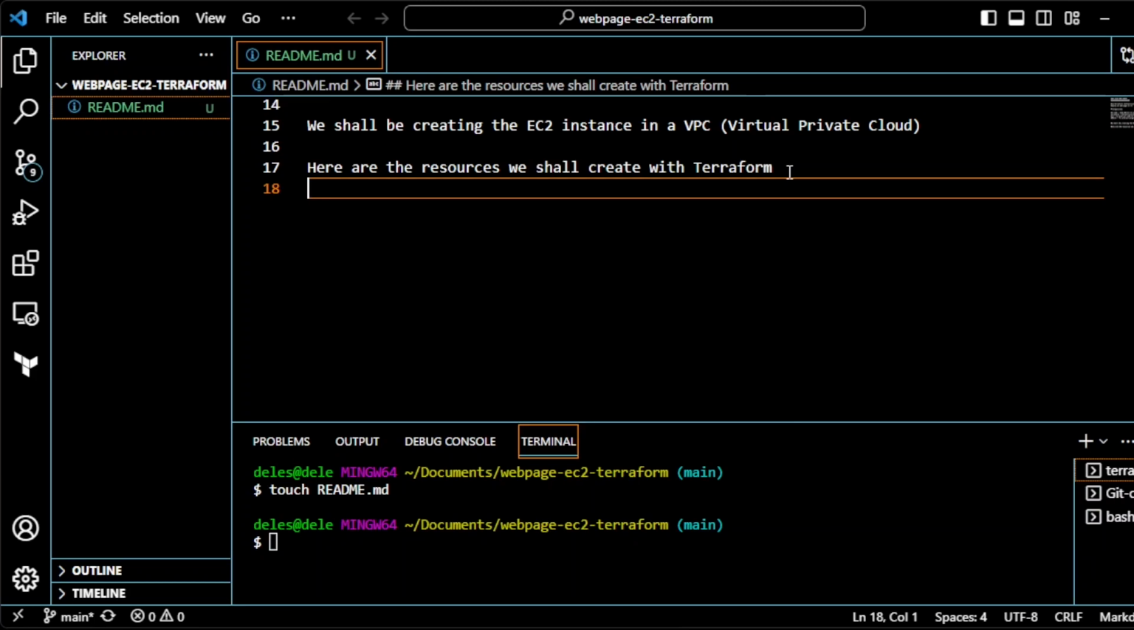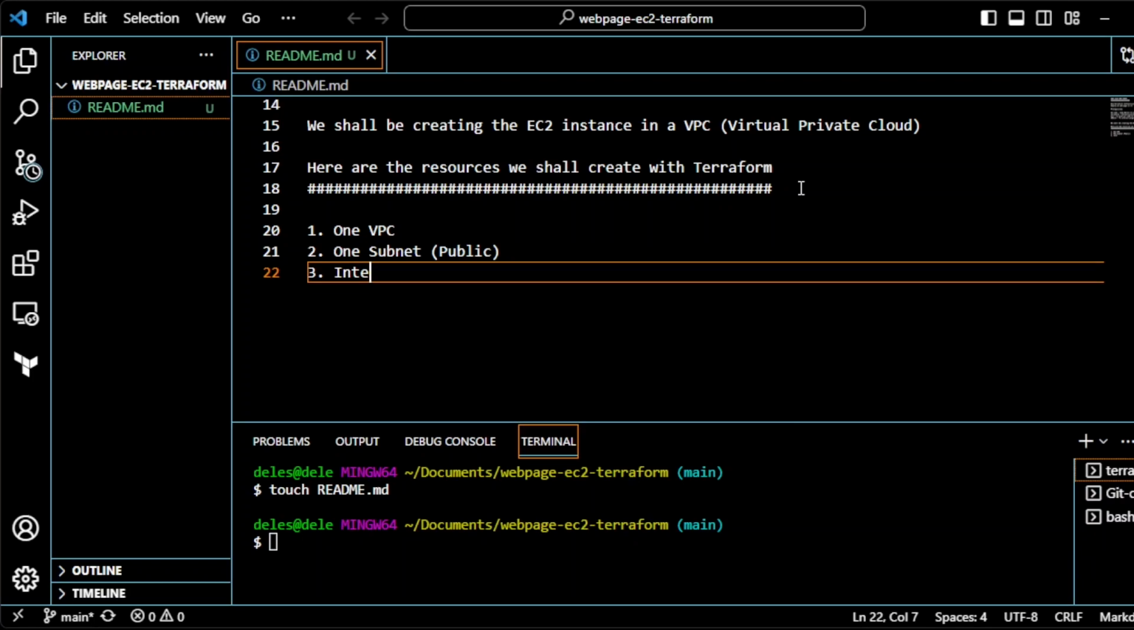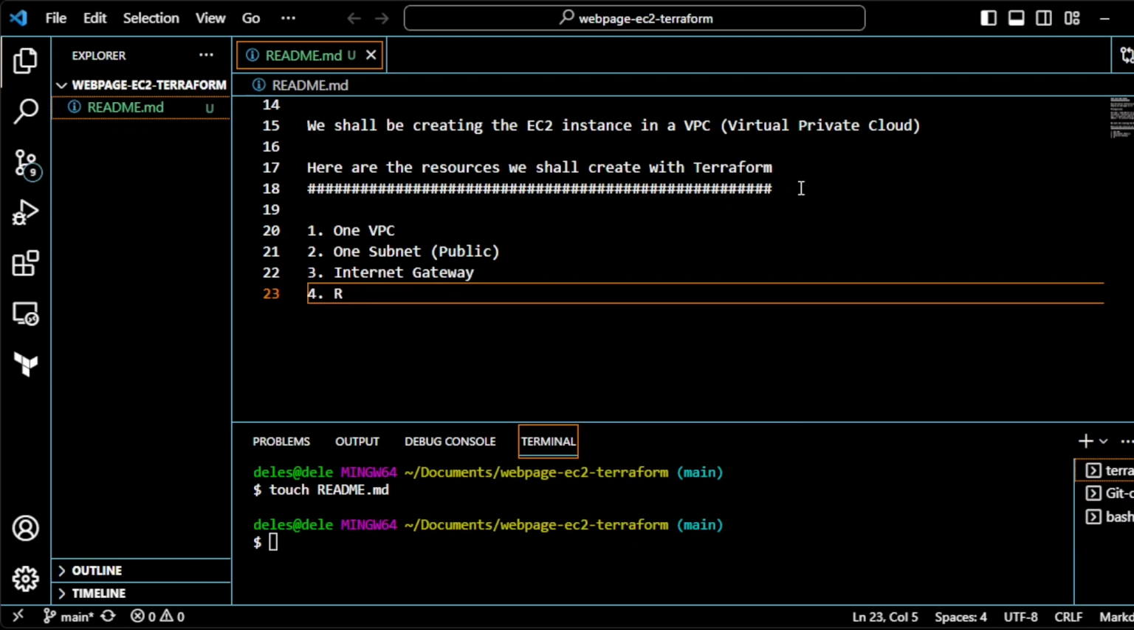We're trying to make this as simple as possible, so we shall create just the minimum required to get this up and running. So we shall create one VPC. It'll encapsulate everything else. Then we shall create one subnet. We shall make it public by using an internet gateway and then routing to the gateway. So we shall create just one internet gateway. Each VPC can only have one internet gateway.